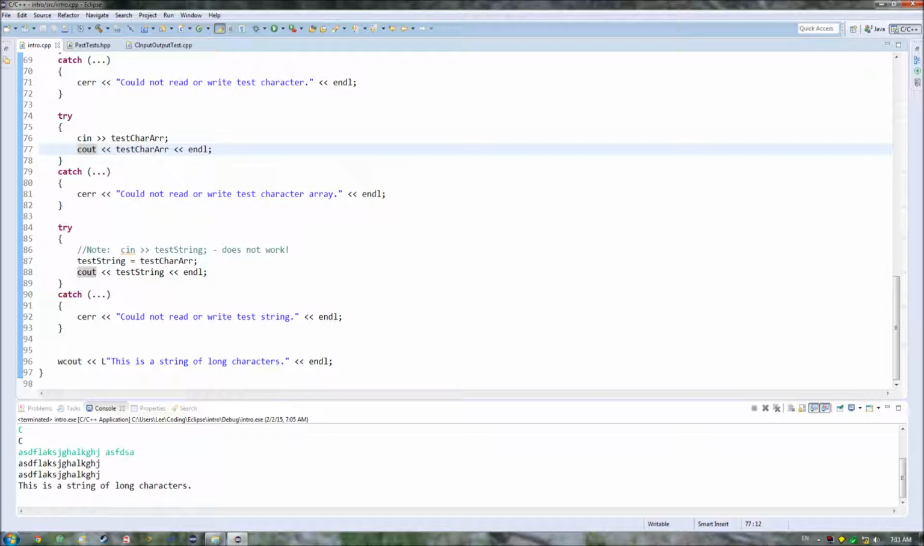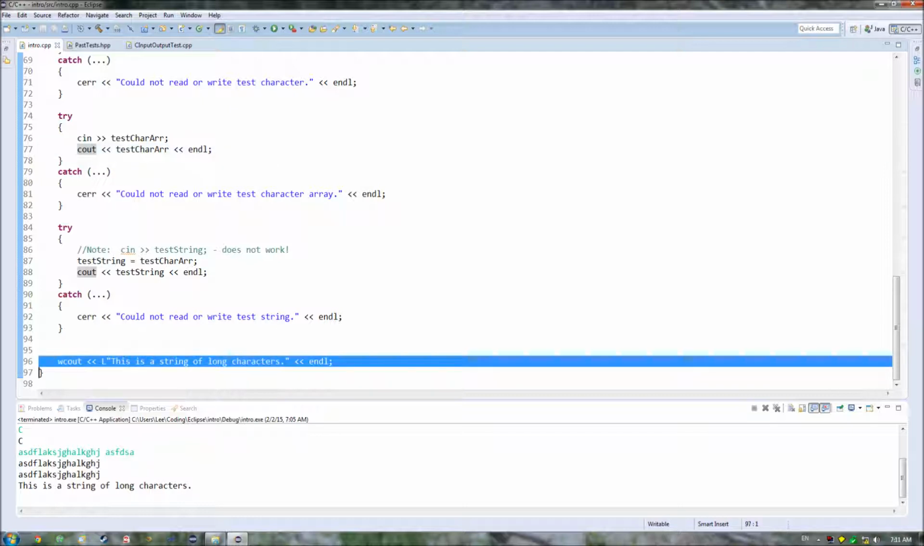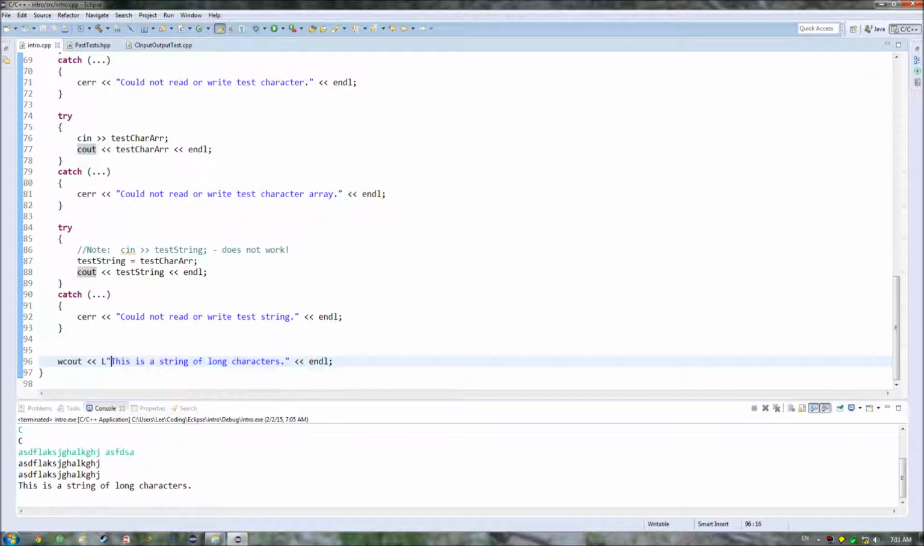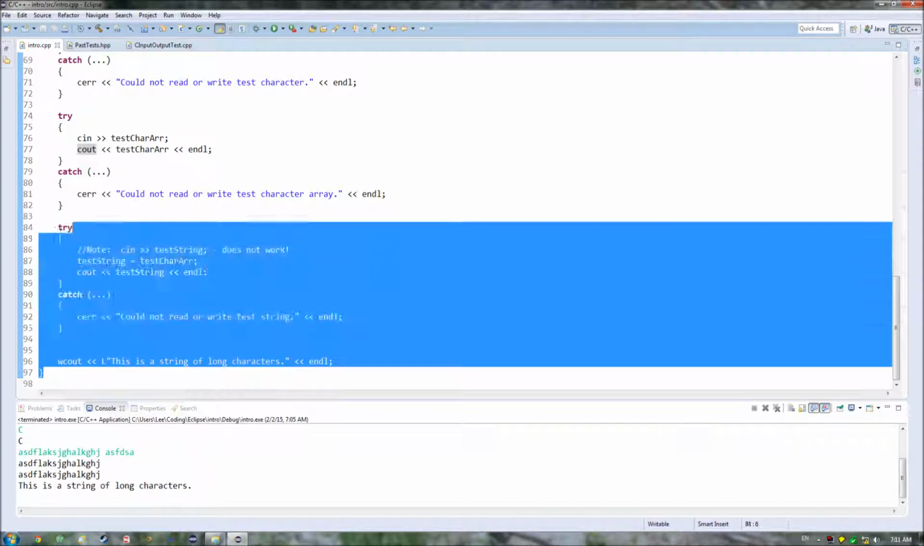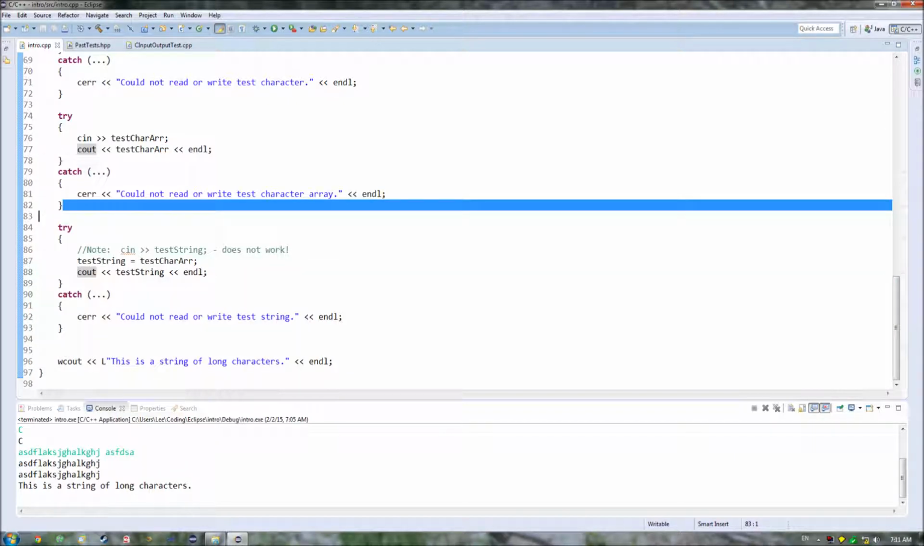Then also, as I was mentioning, you can output strings of long characters. It's important to remember that you just have to put this L before whatever string in order to specify that they are wchars. And really, that's all that we're going to cover in this one here, because this is just designed to be a basic introduction to it.